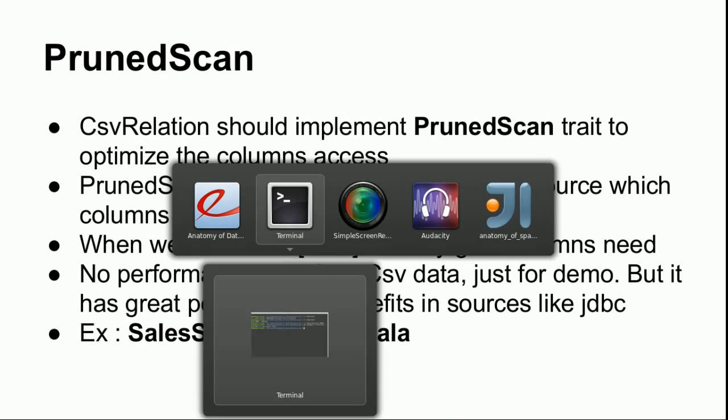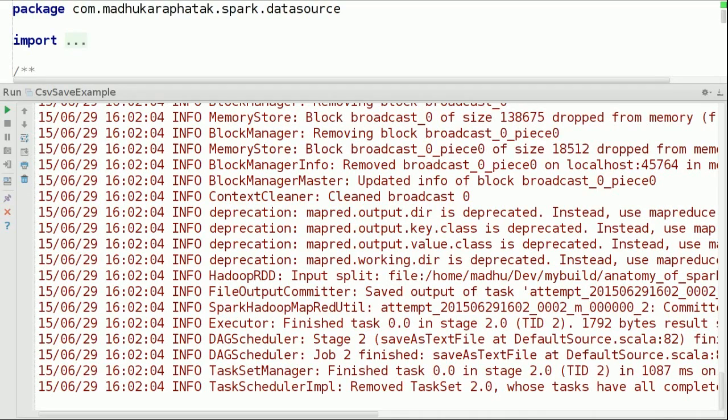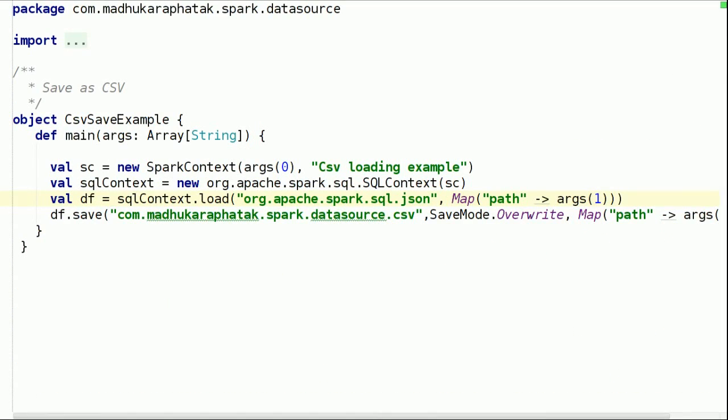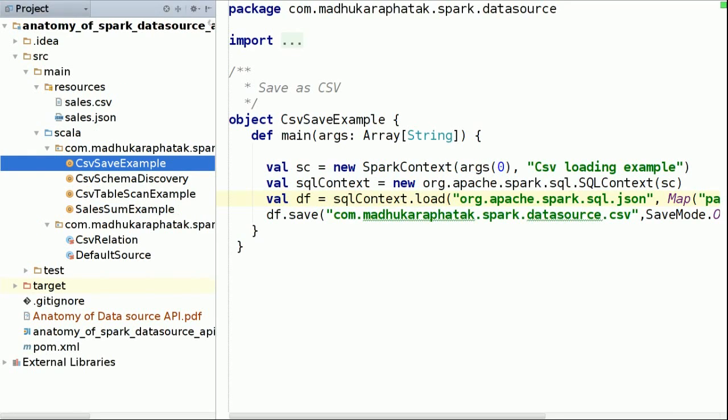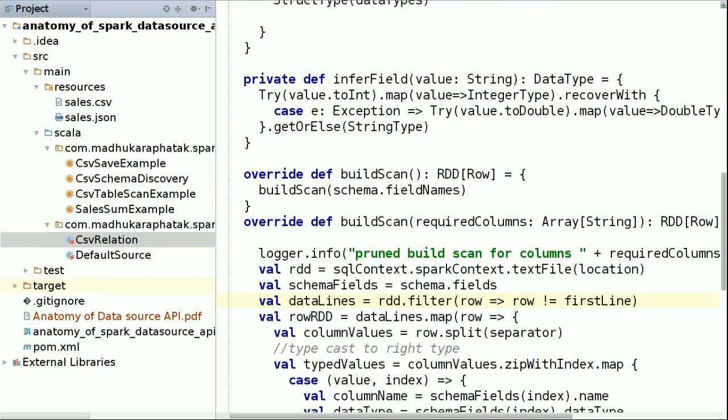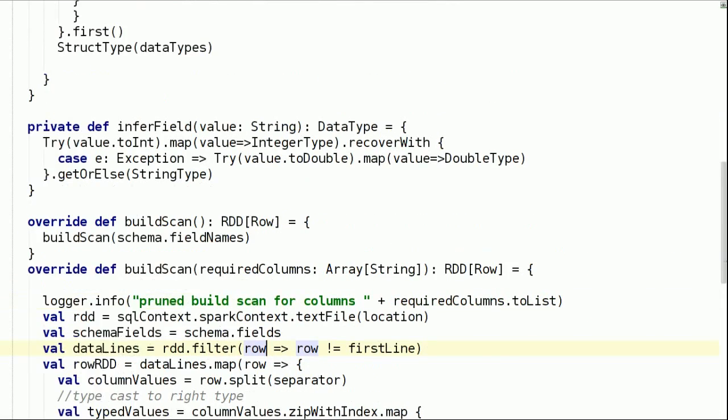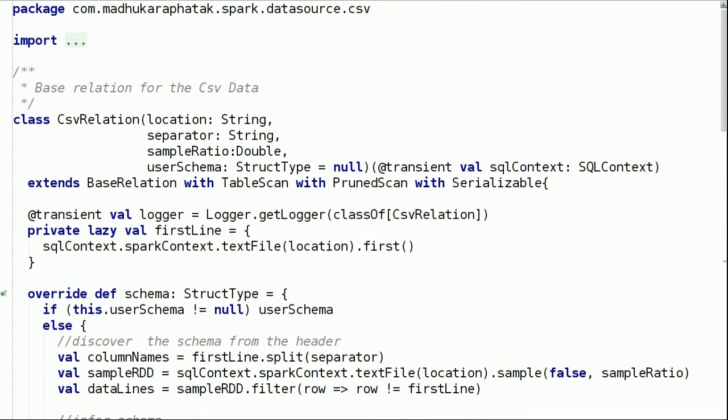So let us look at the example. Before that, we'll look at the library improvements. We go to CSV relation, and if you go to the top, you see that we are now implementing PrunedScan. So we are not only implementing table scan, we are also implementing PrunedScan.